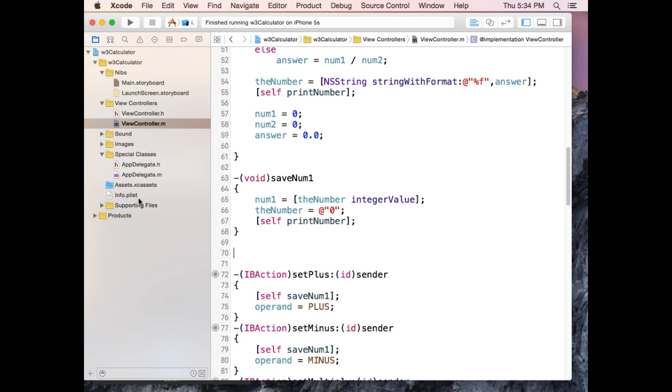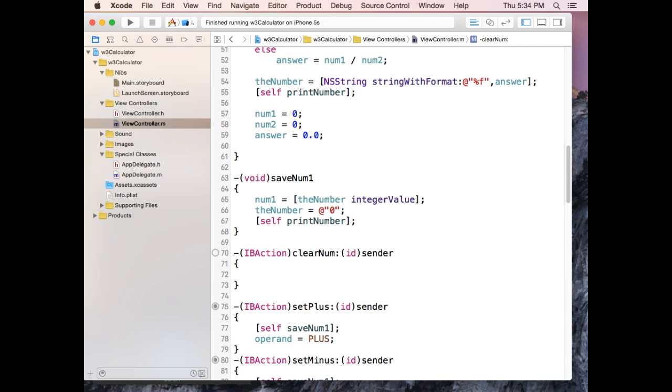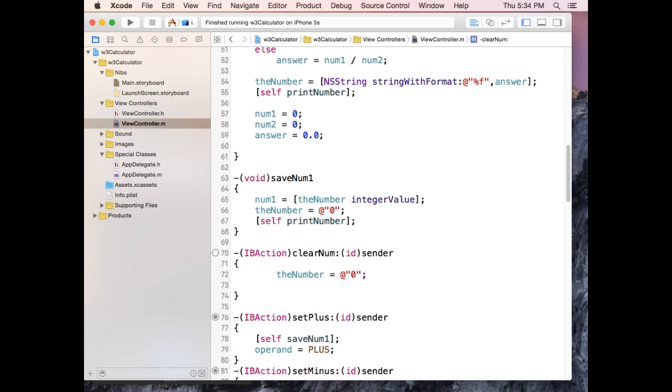And we'll call this, it'll be an IB action, clear num. And we'll do the number is equal to 0. And we'll do a print number again.